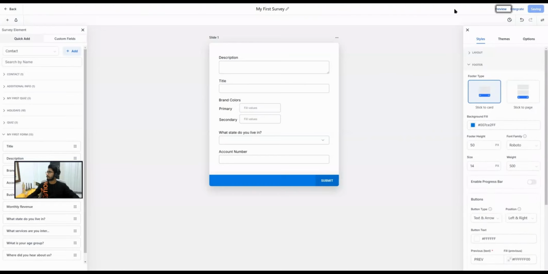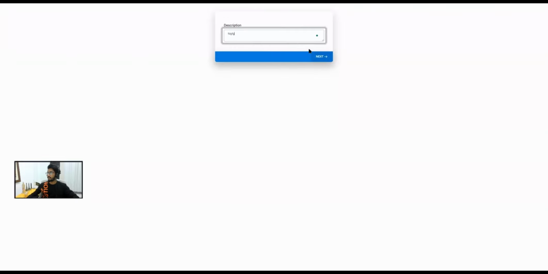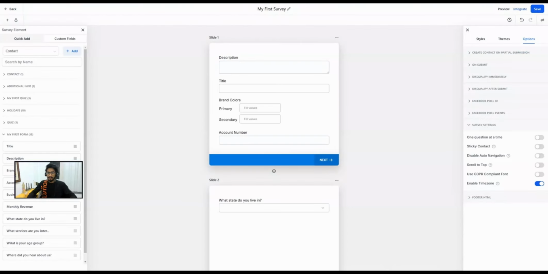So now let's take the preview of this survey. Here you see we are only seeing one question at a time. We'll have to click next and there will be one question displaying at a time. Yeah, so that was the whole overview of form and survey.